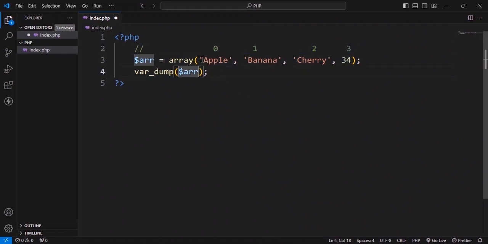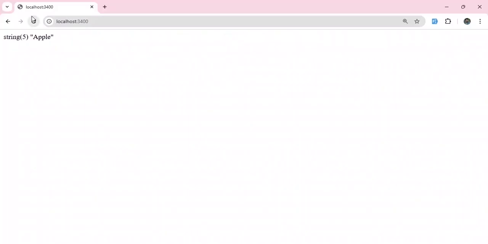So I want to get the apple value. How can we get it? We have here square brackets. Inside square brackets, we need to pass the 0, I mean the index of this array. I want to get the apple value which is stored at address 0, so pass here 0. Let me check. Save the changes and refresh the page. Yeah, we have just an apple.